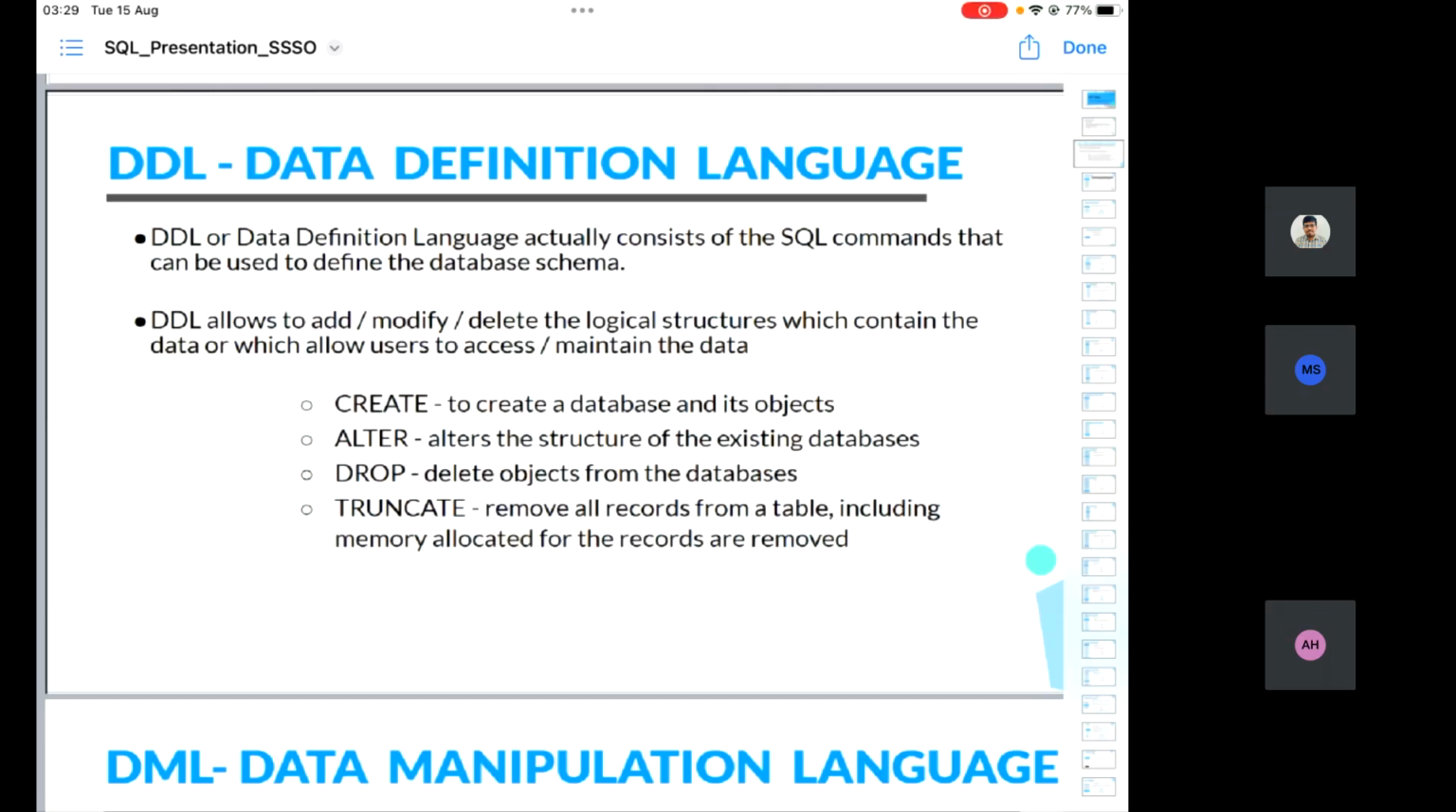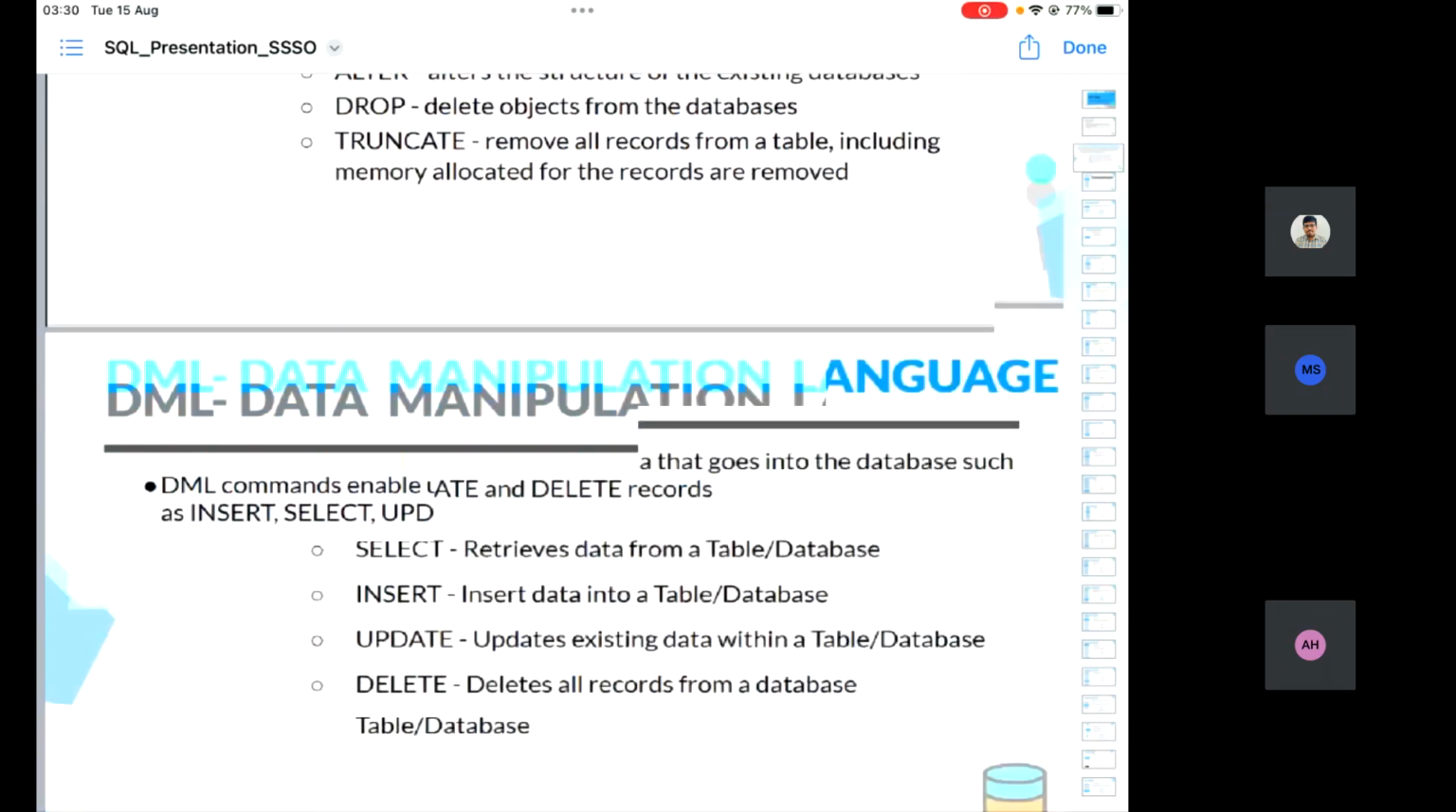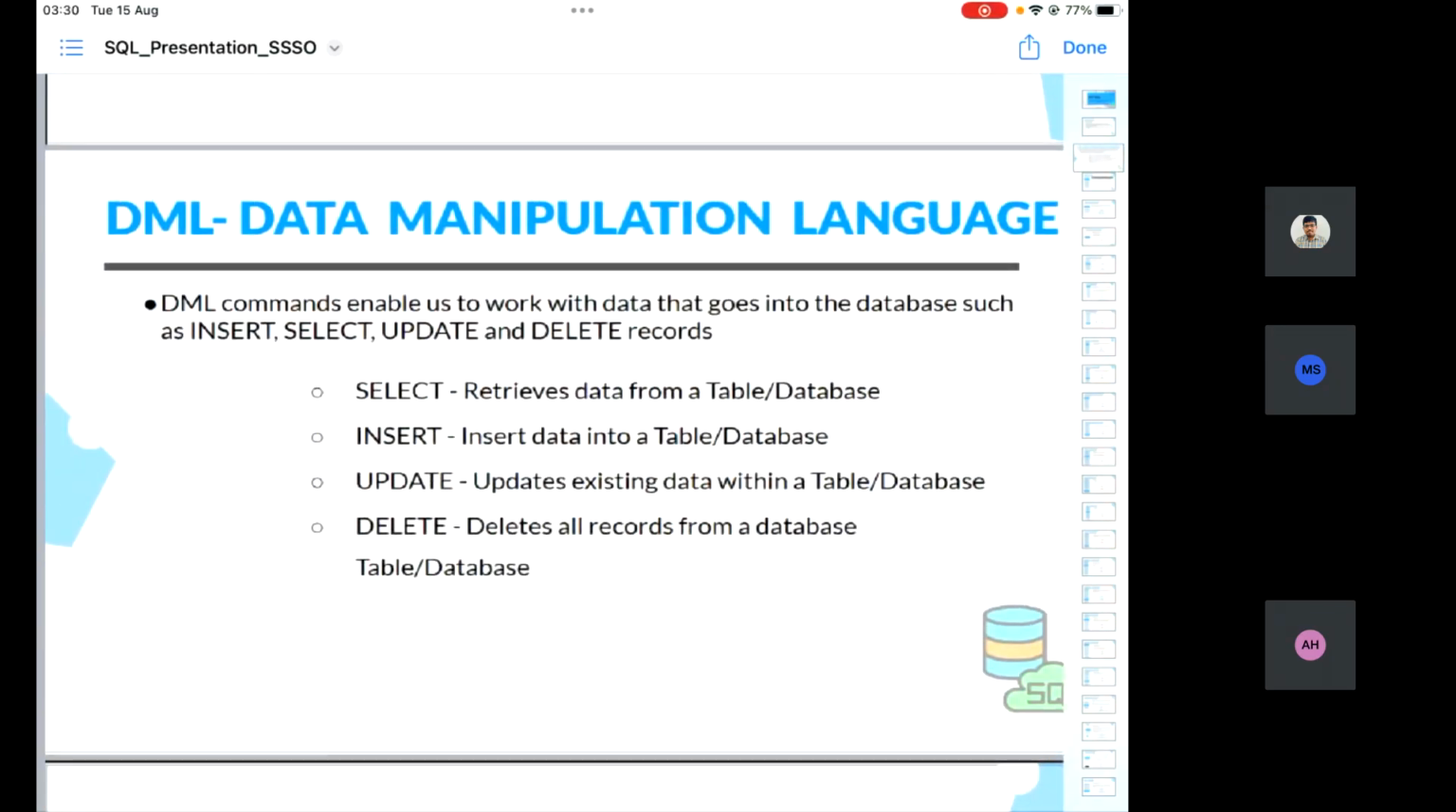We will use create to create, and then alter for the existing database, drop which will be deleting the stuff, and truncate, which will be removing. Drop and truncate are like deleting, which means permanent, and will remove the memory allocated in the table, which will completely remove the data. And how you will manipulate the data in SQL, using commands like select, insert, update, and delete. Select is to retrieve the data from a table or a database.